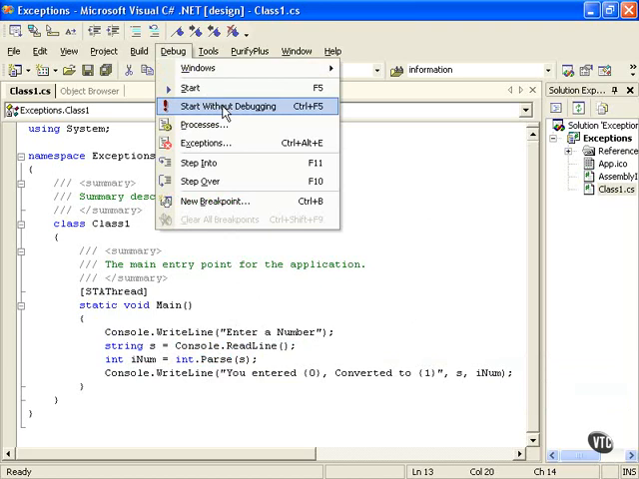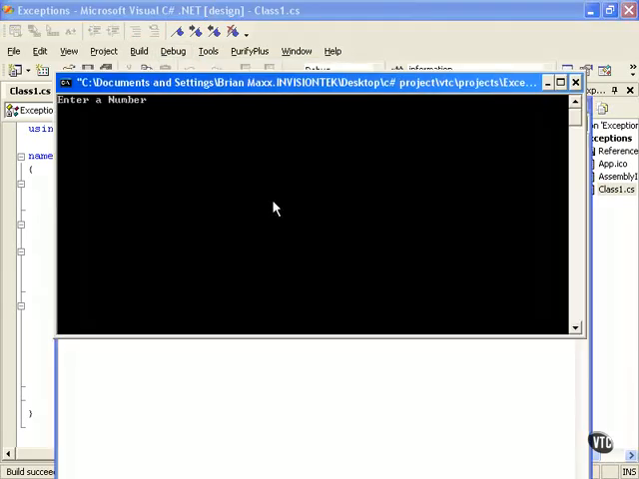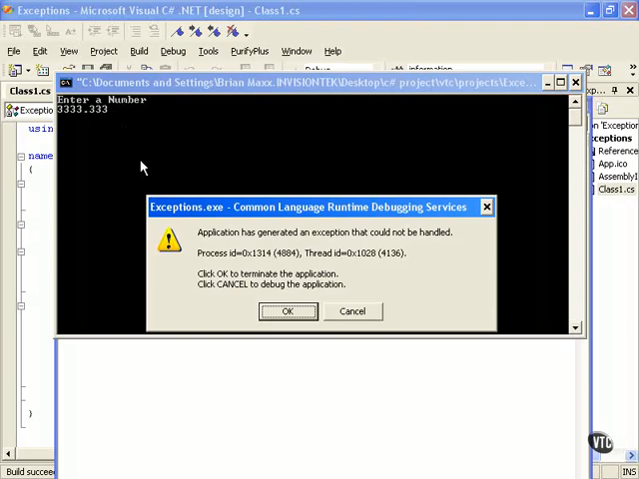We know that ints have a range that doesn't include decimal place numbers, and for this example, we're going to do a start without debugging, which is normal for us. Enter a number. Well, we entered a number, but it has a decimal place. It's not an integer. So this is what we get. The application has generated an exception that couldn't be handled. It gives you the process ID and the thread ID. You're probably going to see this a lot. We're not going to debug because we have it currently open, but we can hit OK.